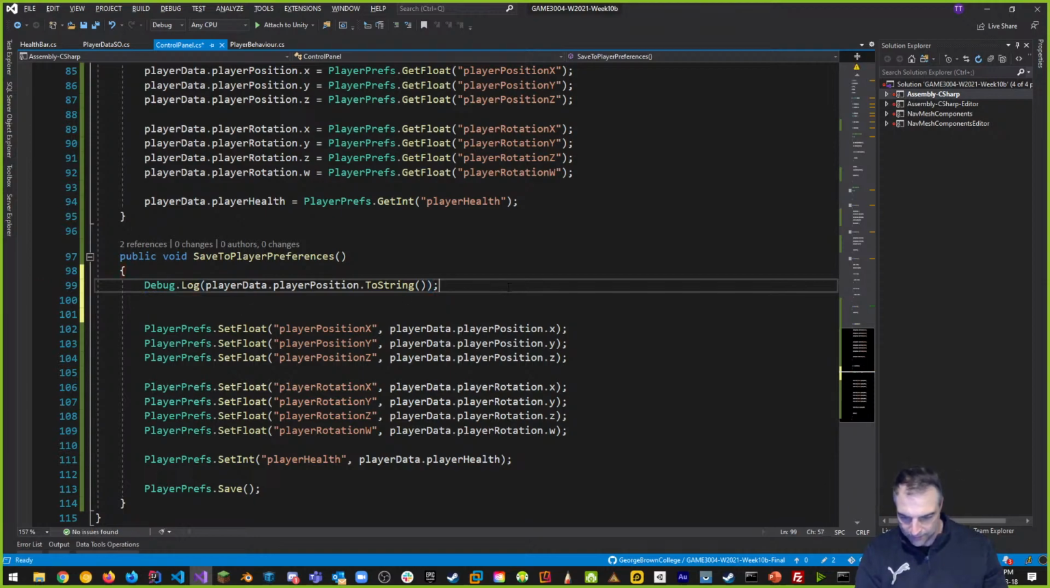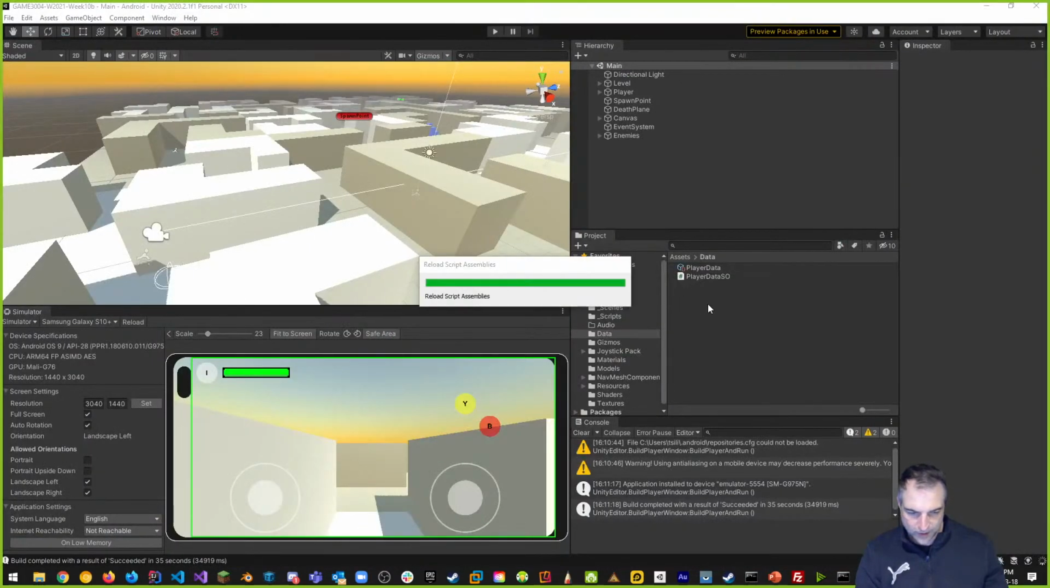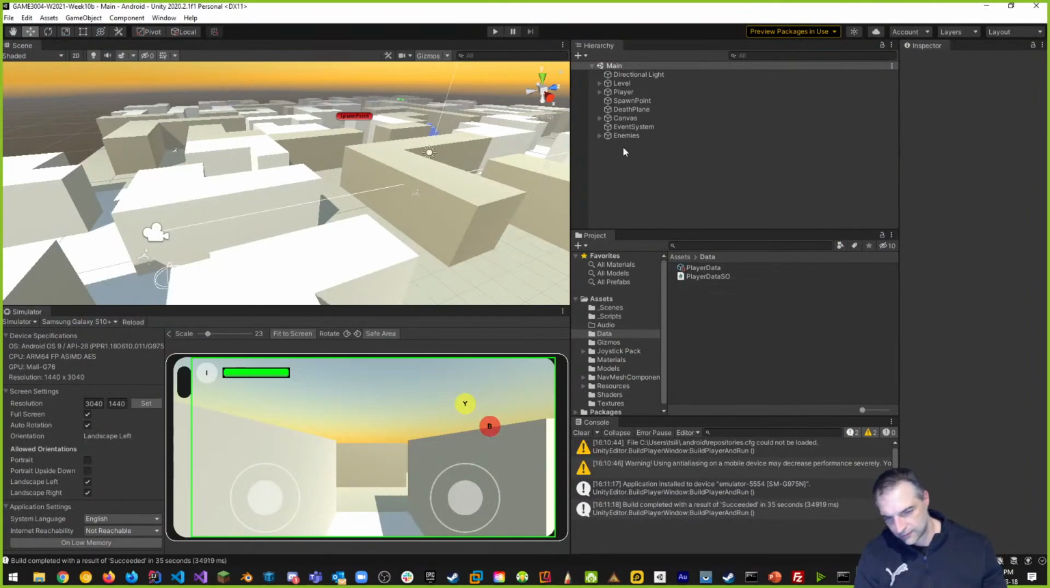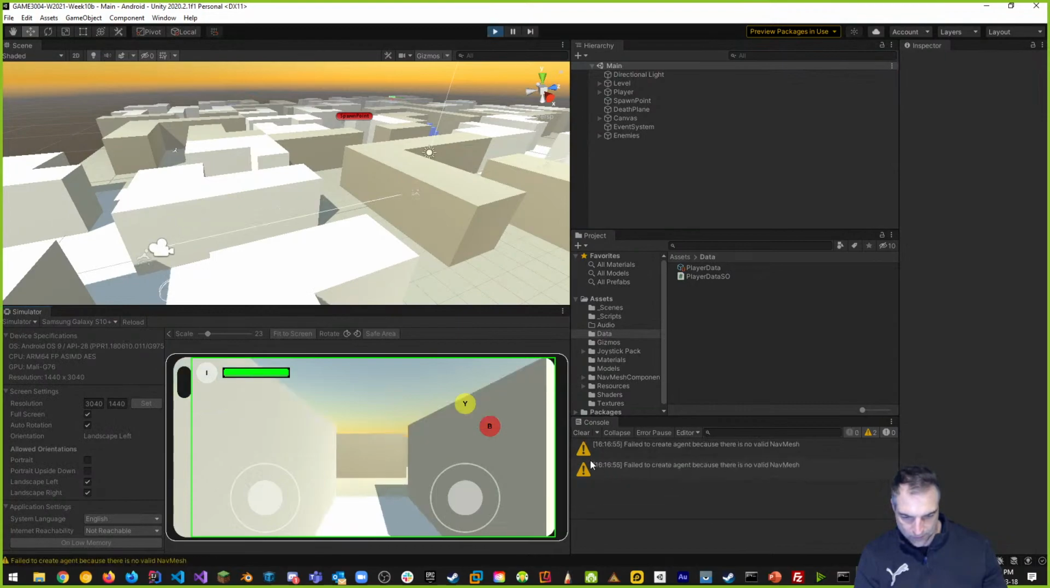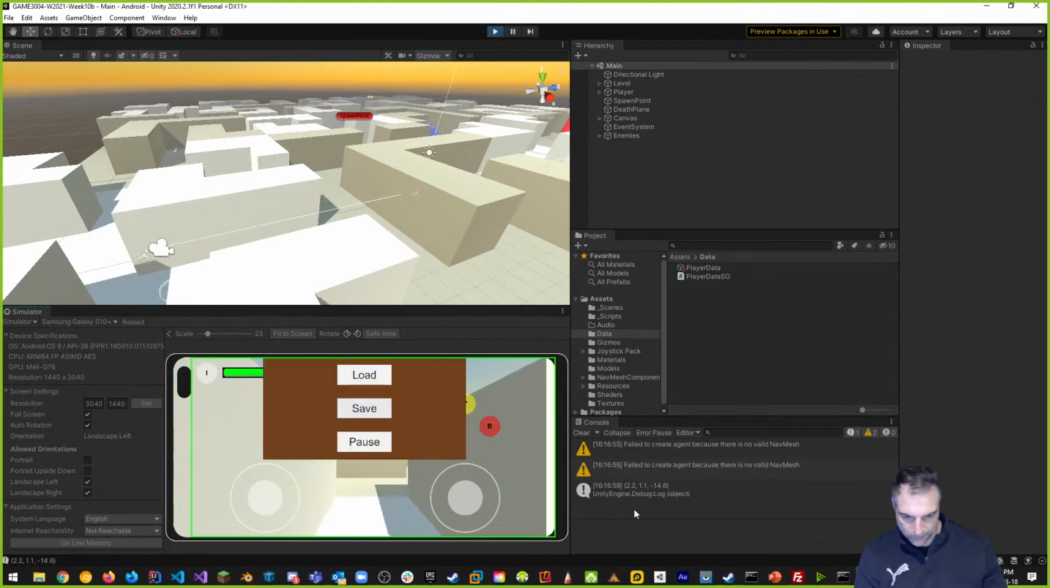All right, and what does this look like? If you've ever tried this, you'll see. If I run this locally here, you can see what this looks like. If I press save, we're going to get this with brackets and everything: 2.2, 1.1, negative 14.6. We get this out there with brackets.